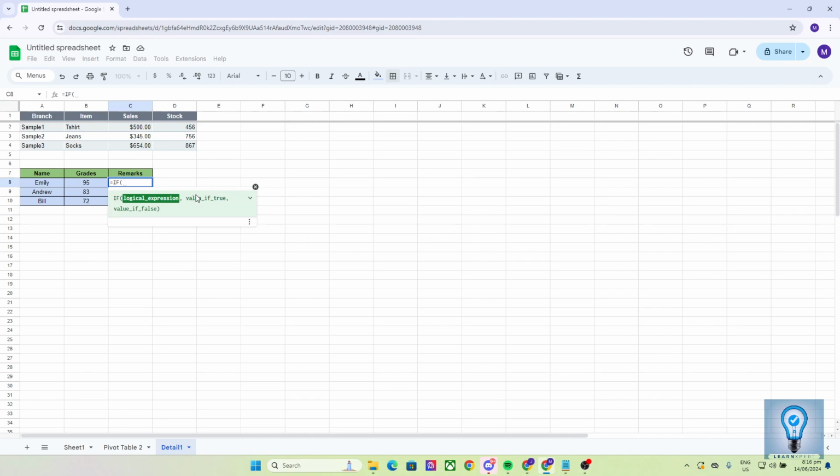Now the logical expression is whether the grade is greater than or equal to the passing grade, which is 75. Now let's say, for example, the cell B8, because the first grade is in B8, if cell B8 is greater than or equal to the passing mark, which is 75. So we are going to put 75, then put a comma, and then put on your quotation marks. Then under your quotation marks, you want to put the expression that the spreadsheet will answer if the statement or the logical expression that you have provided is true.